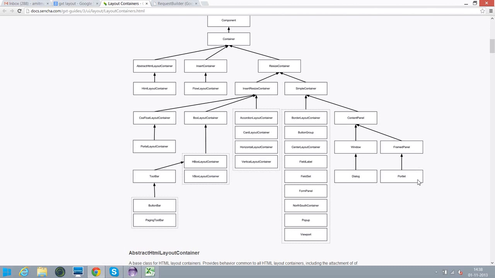Like others, there are the framed panel and portlet also. No, I don't have much idea about the portlet. I think this is a new feature added in GXT 3.0. Okay, I'll search it out and then let you know. Otherwise, I'll discuss the basic ones. Is it even really required? Then I'll add it in the upcoming sessions, like I added about the new JE versions. So I'll add this one also.